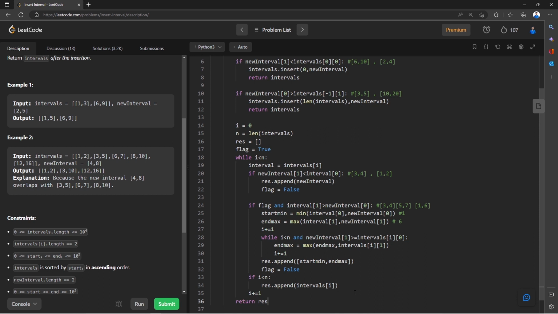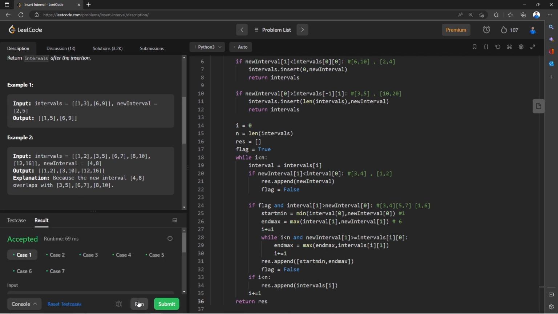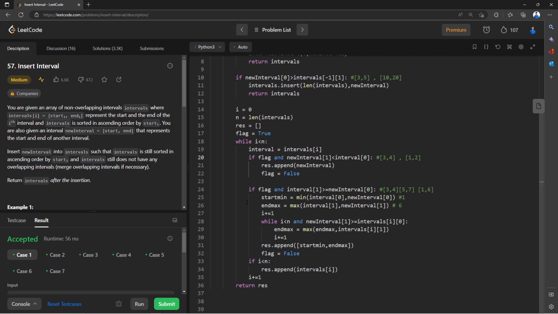I hope this much is clear to you. Now let's try to run this code and see whether we are getting any error or not. So you guys can see that all the test cases are accepted. I have written some more test cases to check whether my code is working fine or not. Now let's try to submit this code. But before submitting, just make sure you put the equal to sign here, because I forgot to do this, and just write flag there, because we don't want to insert a new interval again once we have inserted, right? Because I got an error by submitting this code, right? So now let's try to submit this code.